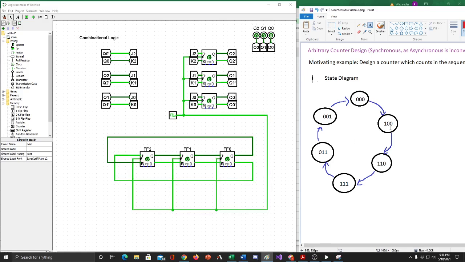So there's 0. Then we're going to go 4. Then we're going to go 6. Then we're going to go 7. Then we're going to go 3. Then we're going to go 1. Then we're going to go back to 0.